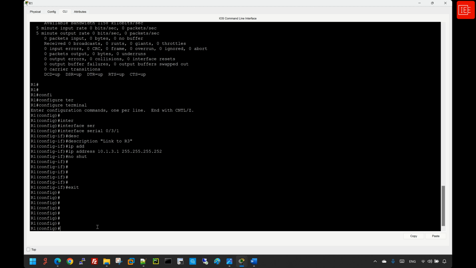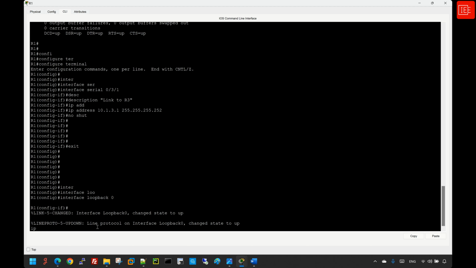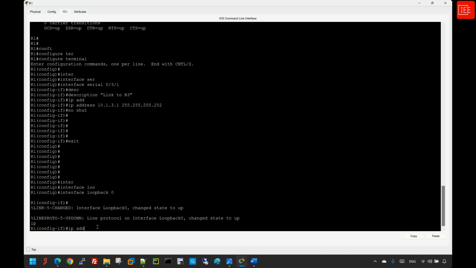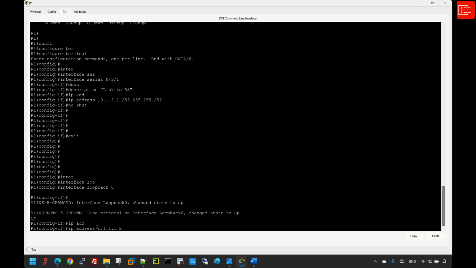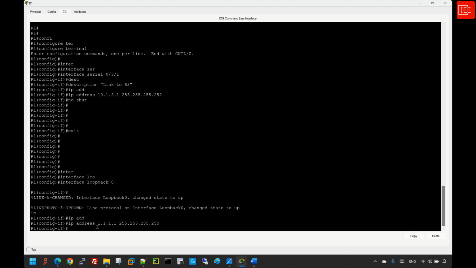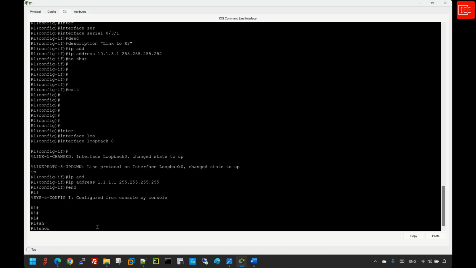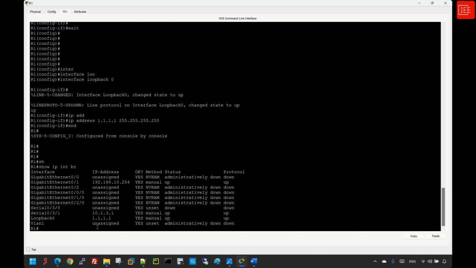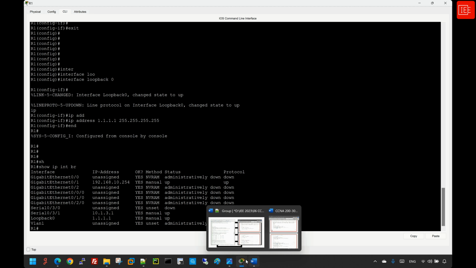And we also need to configure a loopback interface 0. So I will say interface loopback 0. I will set the IP address with 1.1.1.1, and the subnet mask is /32, which is 255.255.255.255. And then I will hit end, and let's just do some in-flight checks. So I'm going to say show IP interface brief. And you can see that we have configured these two interfaces with the appropriate IPv4 details. Let's jump into router 2 and do the same thing.